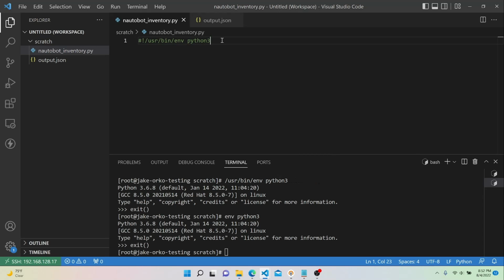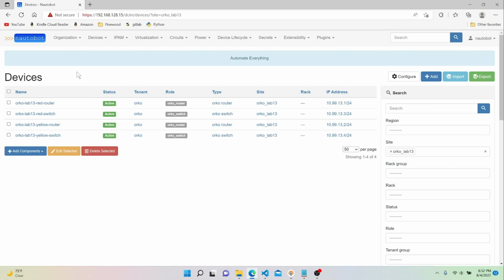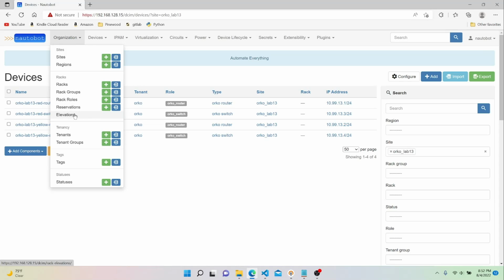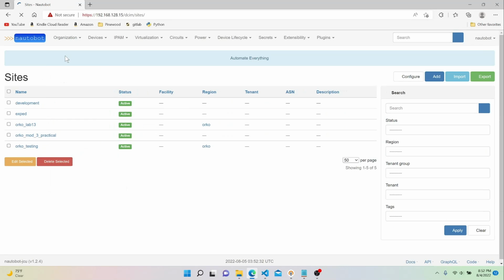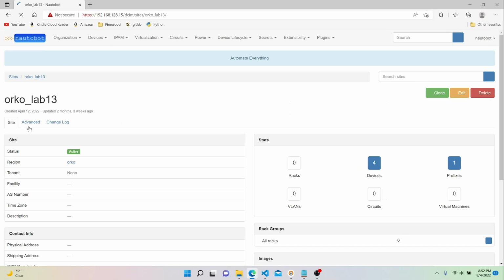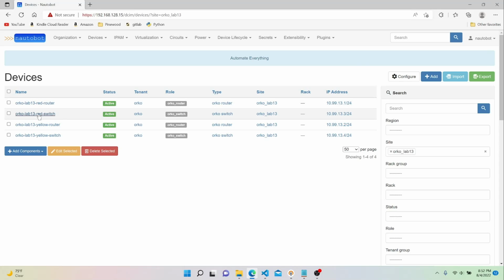Anyway, moving on. Let's do some import statements. We're going to be making an API call to Nautobot, and we're going to pull some devices. Now, if I go to Nautobot, I already have a site set up called Lab 13. If we go to Organization, Sites, and then Lab 13, you can see we have 4 devices: red router, red switch, yellow router, yellow switch. These are the devices that we want to pull the data for in our API call.